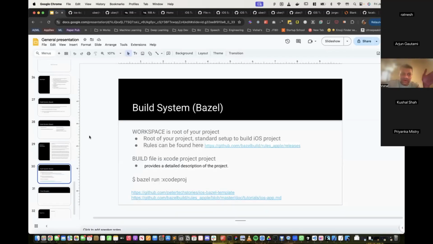Right? I took this smaller example, but I think someone has a question. Does this also support linting? Linting. Swift format linting.